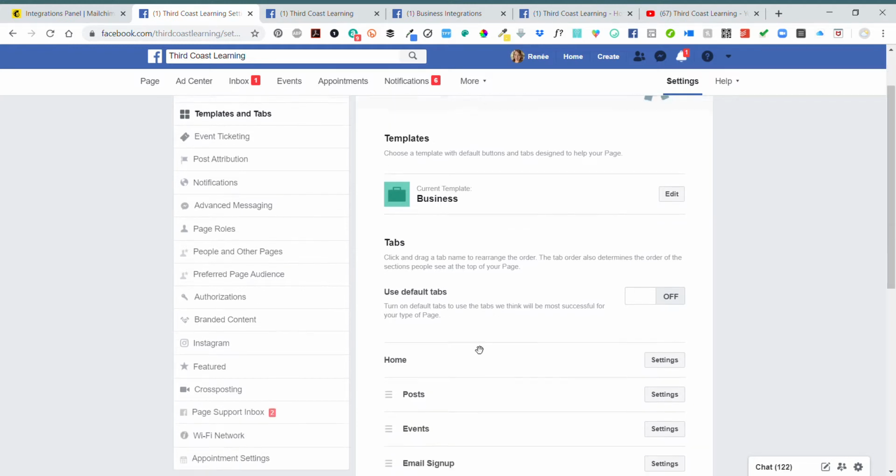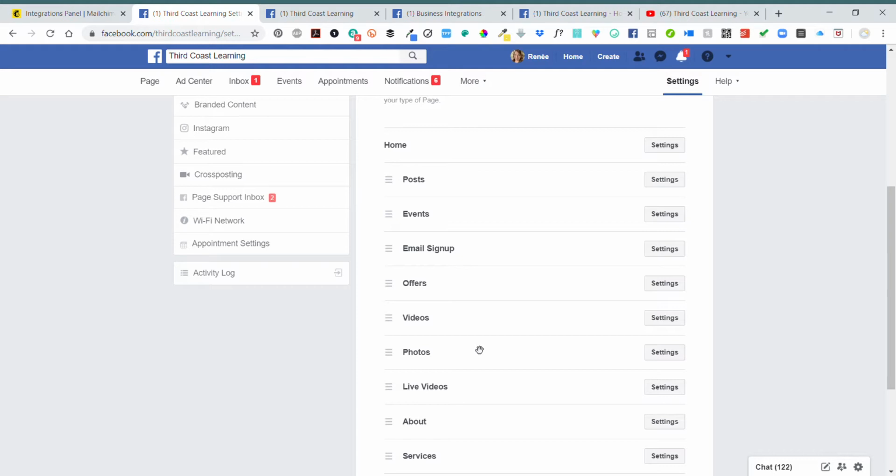I think most of them actually default to it not, because not very many people use this integration. And I would be remiss if I didn't explain that this integration is only visible to someone who's viewing your Facebook page from a computer.